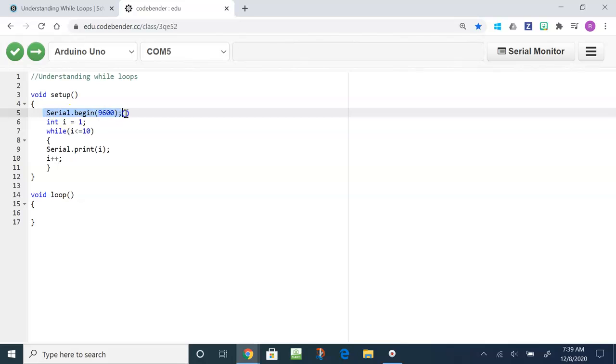Serial begin 9600 semicolon, this starts the serial monitor. And the big part here is serial is capitalized, and then 9600 is the baud rate we are going to use to talk to the computer. All statements are ended in a semicolon. Usually functions don't have those, just like the while function. It doesn't have a semicolon to end it.